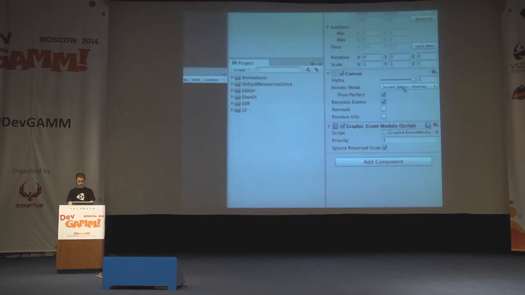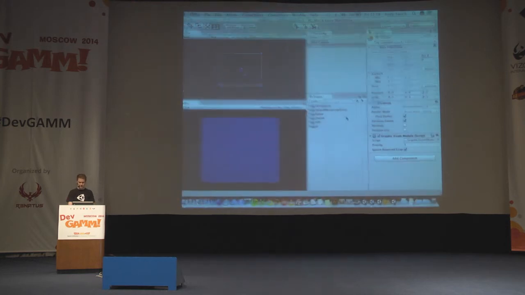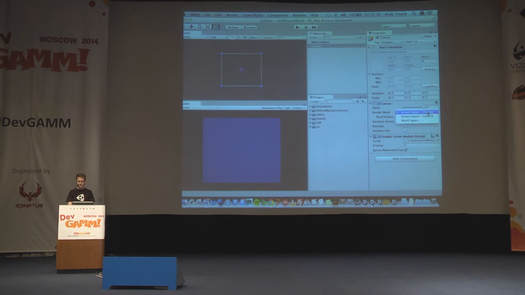So if we go down, we've got a couple more components on the canvas. One is render mode. I'll talk about the others a bit later on. So the first one is render mode. Currently it's being rendered as a screen space overlay, so it's overlaying everything that's going to be in our game. If I had some cubes, or some art, or some beautiful scene, everything that's drawn onto this UI view is being rendered over the top of that. So that's overlay, and it renders it all orthographically.